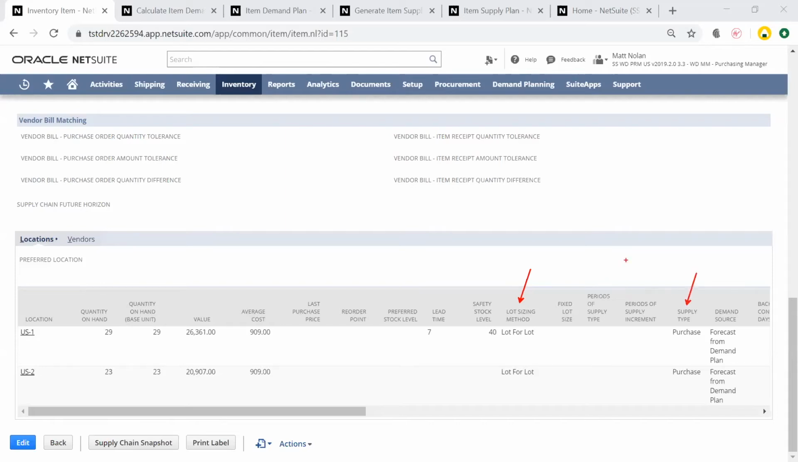Setting the supply type to purchase will generate purchase orders from our supply plan. But if this was an assembly item, I could set the supply type to build, so the output of my supply plan would be work orders rather than purchase orders.